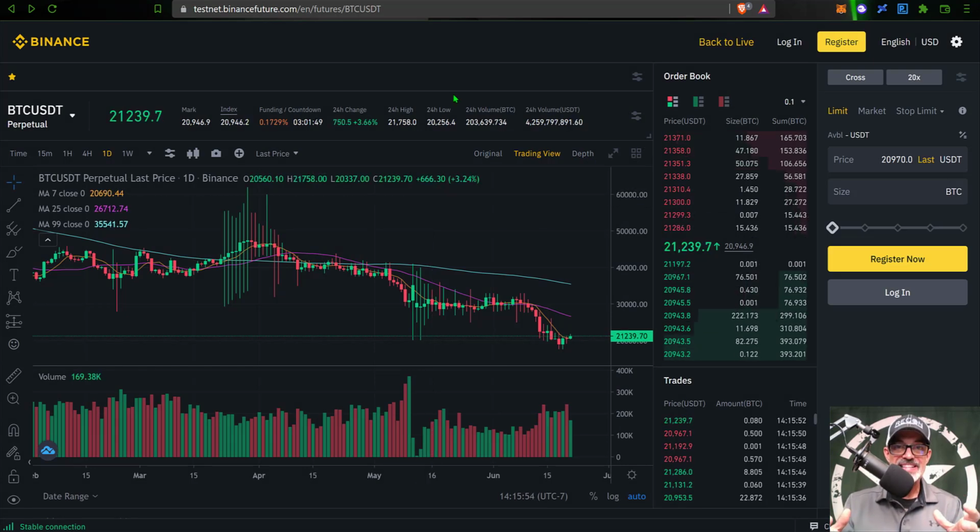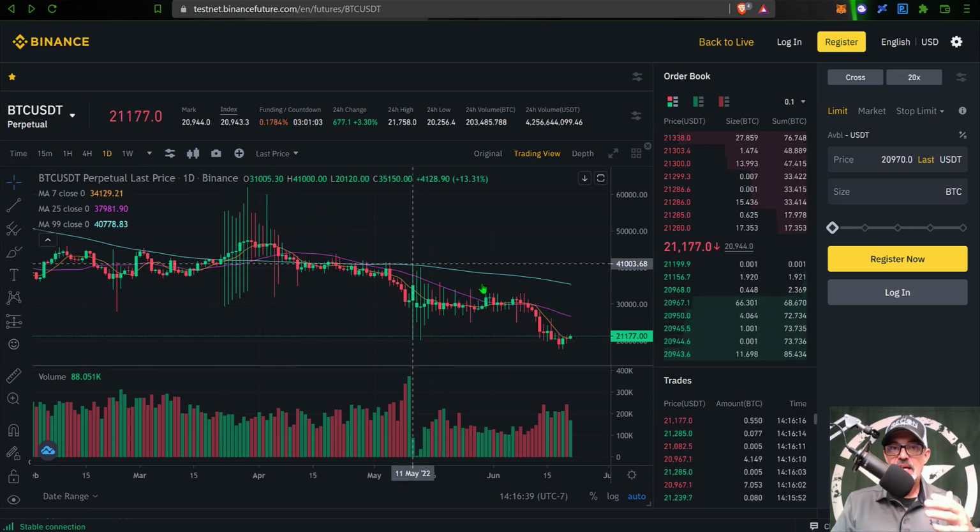However, with that all being said, the issue I have with the Binance testnet, look at these long wicks on the actual chart for Bitcoin. The Binance testnet doesn't actually appear to use the live data from the exchange.